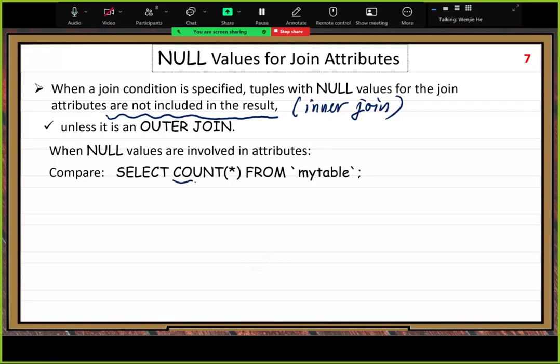I use the count function. This is the count function, one of the aggregate functions. We have several aggregate functions. Count: you count the number of rows in the table. So my table just represents a general table here. Star, because sometimes we use star. We count the number of rows.